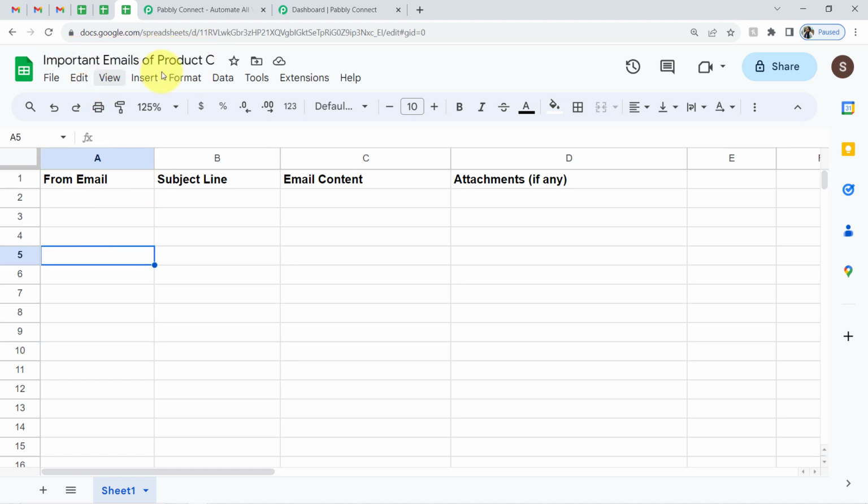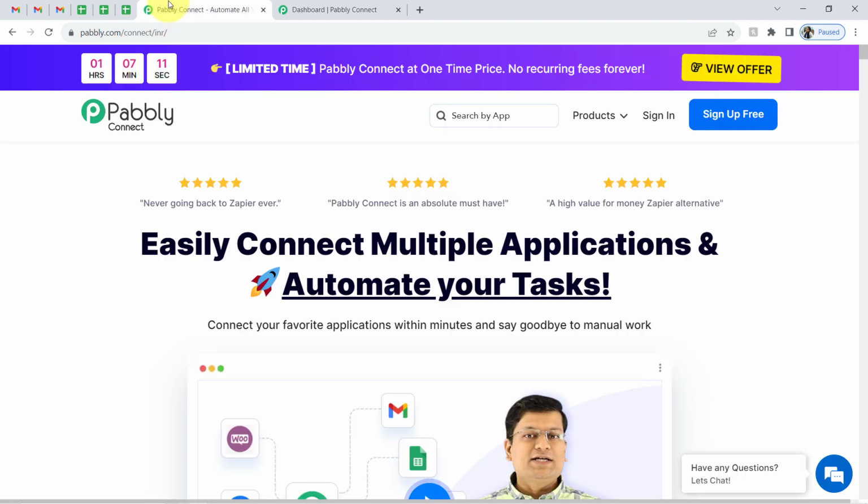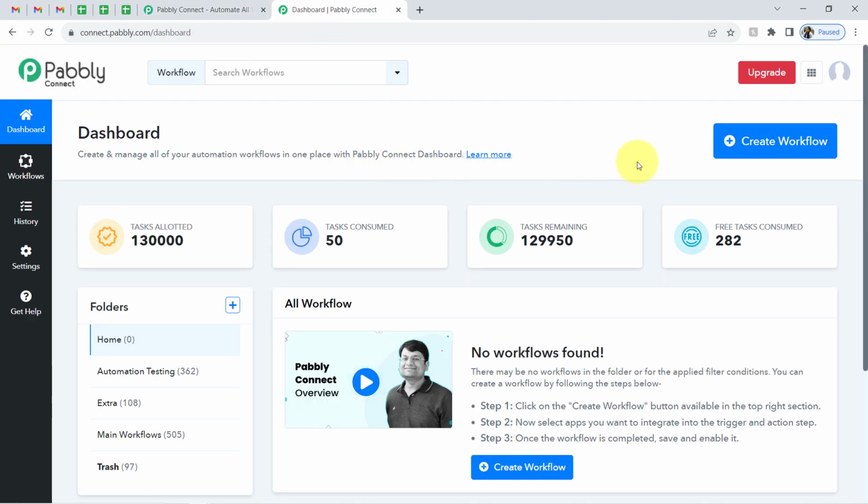So in this way, I am going to automate this whole process, and I will be automating this with the help of this automation and integration software Pabbly Connect, using which you can connect different applications and automate your task. Okay, in this particular case, I am going to connect the Gmail and Google Sheets application. I am an existing user of Pabbly Connect, so I'm already logged in here.